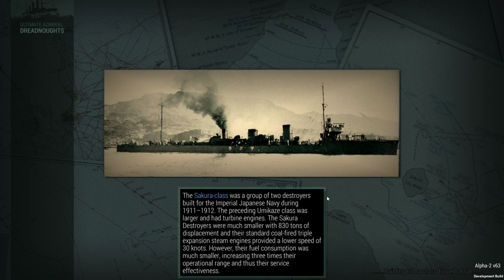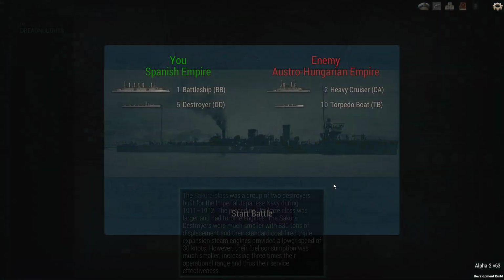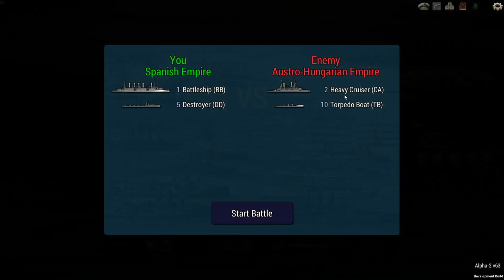So that's pretty cool that we now have the ability to see all the different technology. And we can kind of get an idea of Triton. I think we're the Spanish, and I think we're up against the British. I saw, no, Austro-Hungarian. I thought I saw a Triton class.